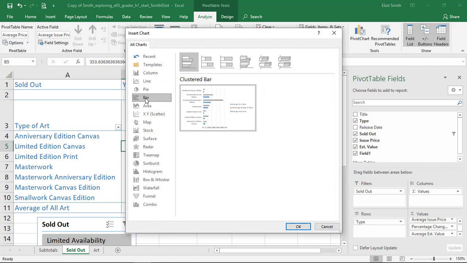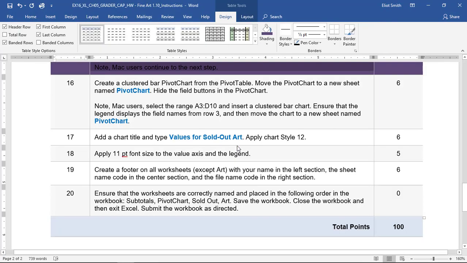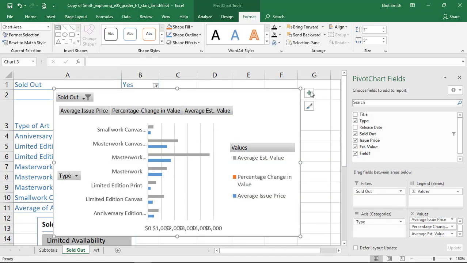Clustered bar. So we'll click on bar. Clustered bar is the first choice. So we'll click OK. New sheet called pivot chart. All right.